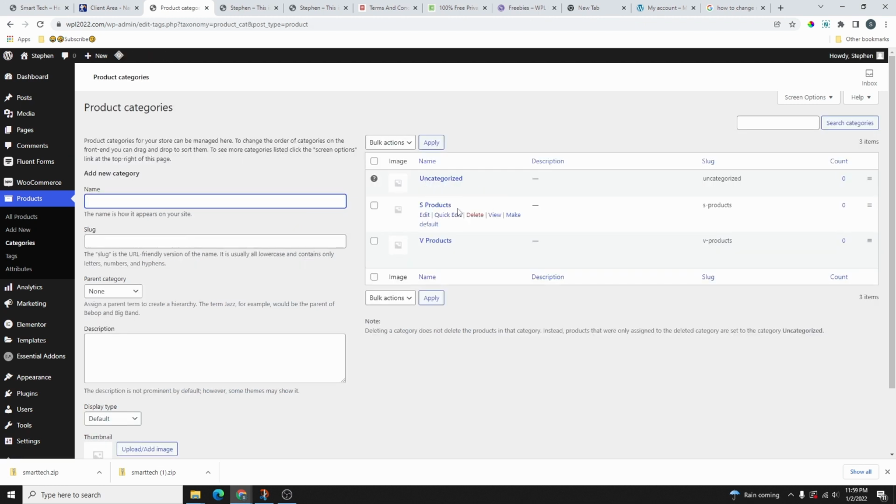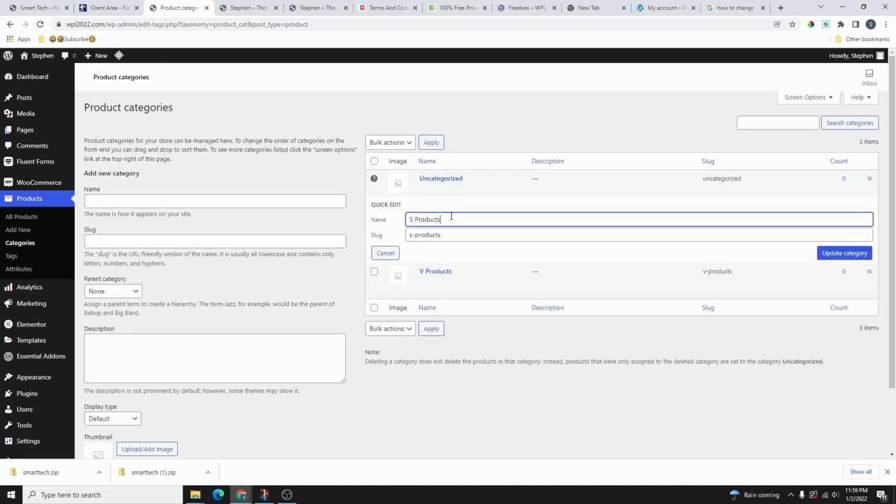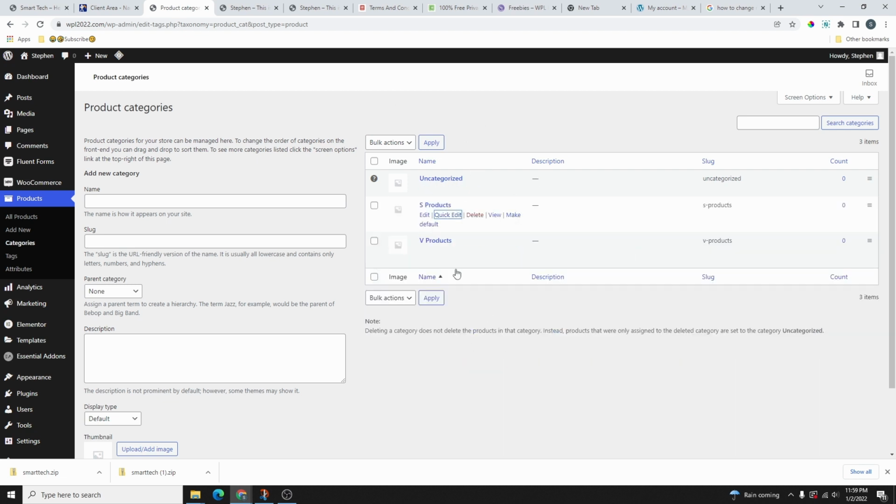And then if you want to do just a quick edit, you can click on quick edit, and that is going to open that here. You can just change the name and change the slug, and then once you finish, click on update category. So that's pretty much how you can create a product category.